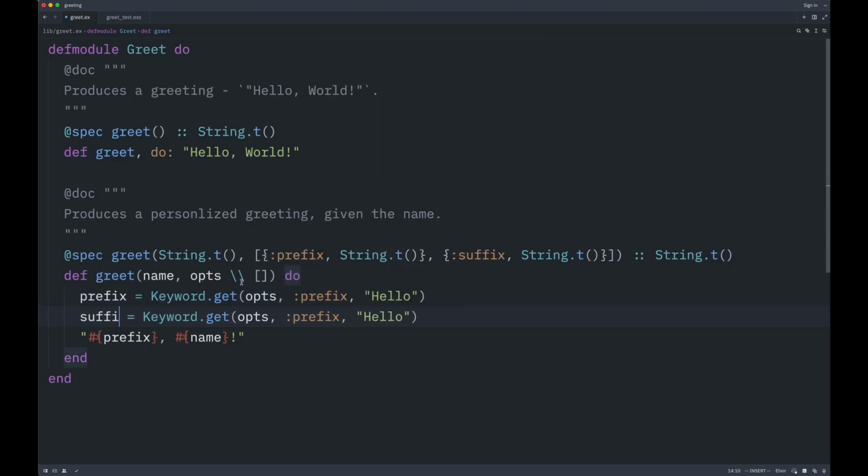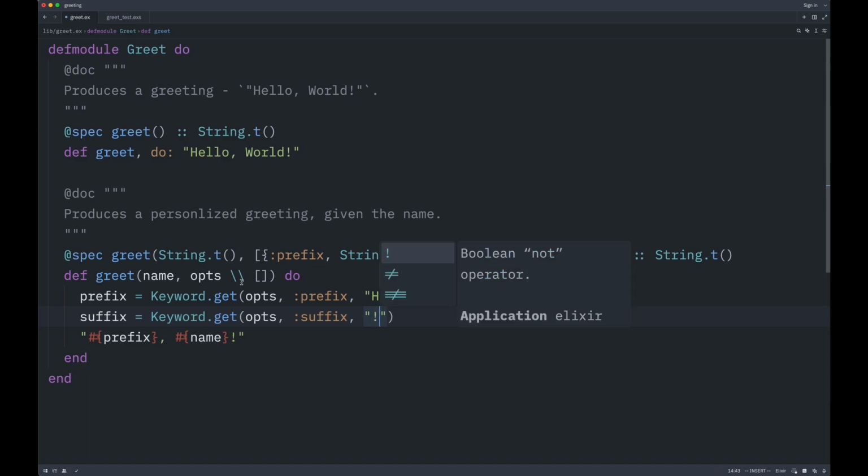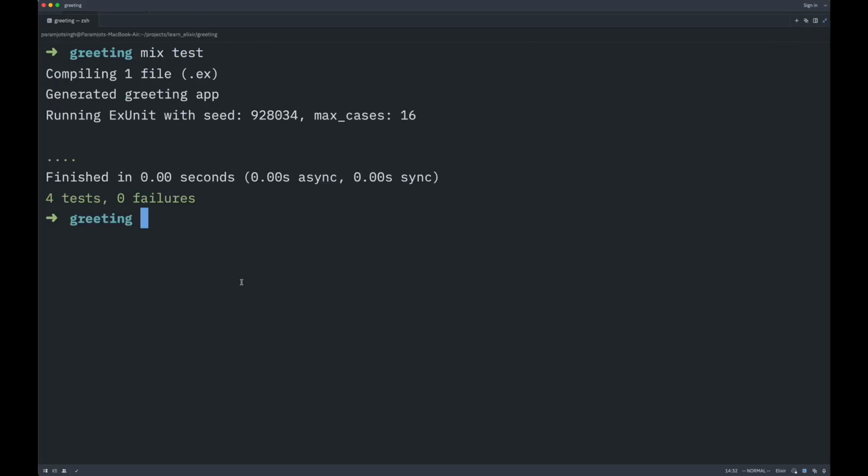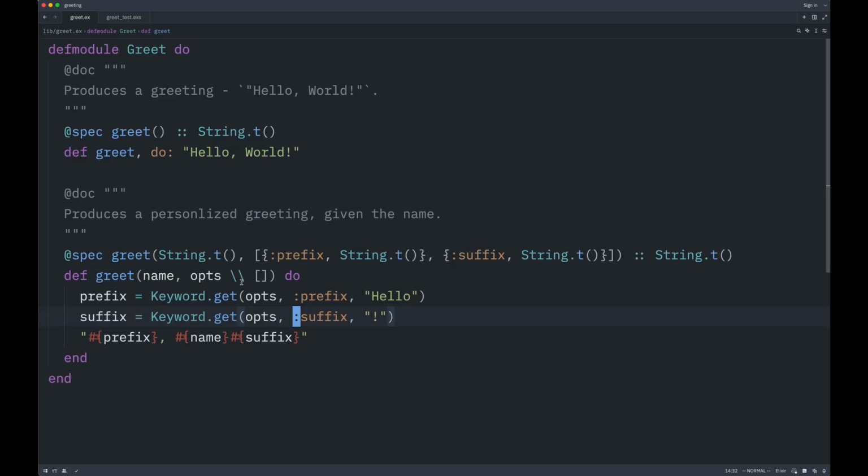a default value. So our default value is hello. The next is suffix, right? And here is a suffix, and the default is exclamation mark. And we'll remove this exclamation mark, and we are going to put a suffix instead here. Okay, so we extract the prefix and suffix, and then we use those pieces in our final string. So let's go back and run our test, and our tests pass. So now we know how to pass an arbitrary number of default arguments to a function using this data structure called keyword lists.